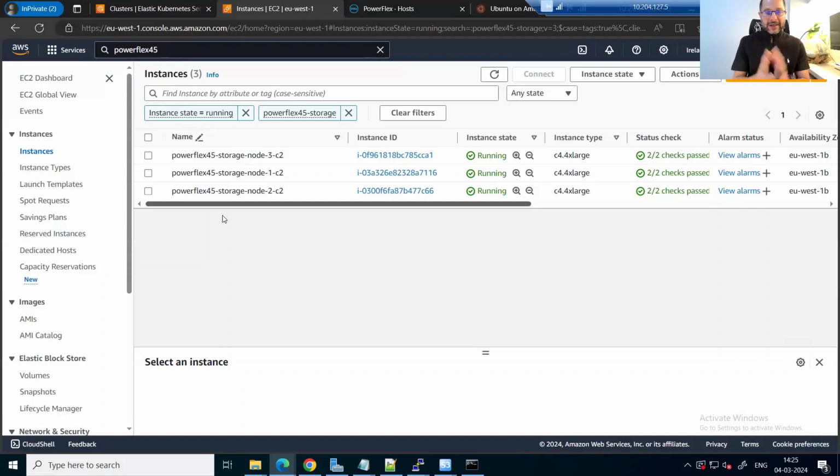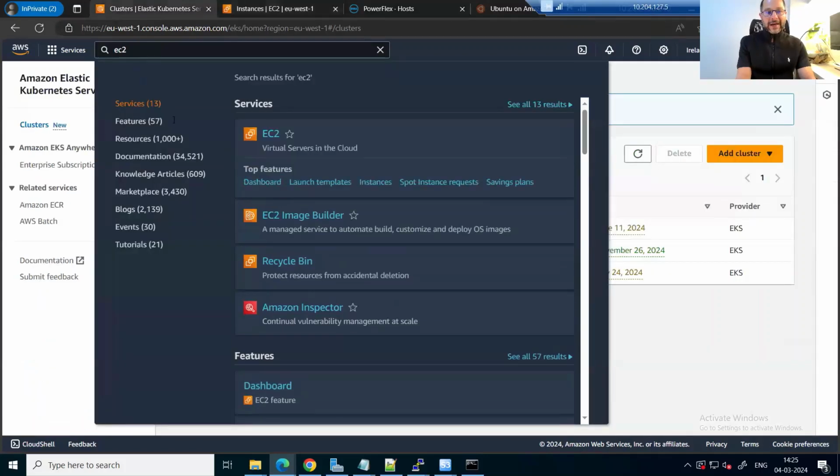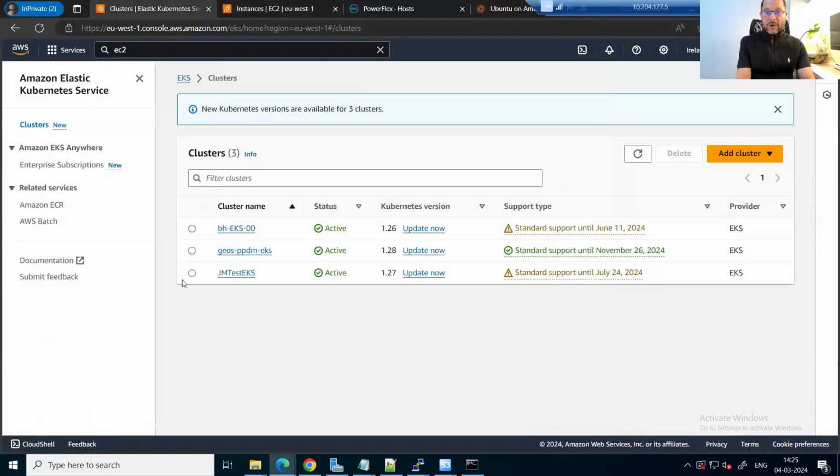Okay, so here is the storage cluster, and this is running on 3 EC2 instances, which are of the type C4 4xlarge actually. Also, let's see that. Okay, I'm in the Ireland region for you to be sure. I already have 3 EKS clusters. The one that we are going to deploy is going to be a brand new one, so don't worry about it. So as of now, the baseline is that we have 3 EKS clusters. Now let's hop on to creating the EKS cluster itself.